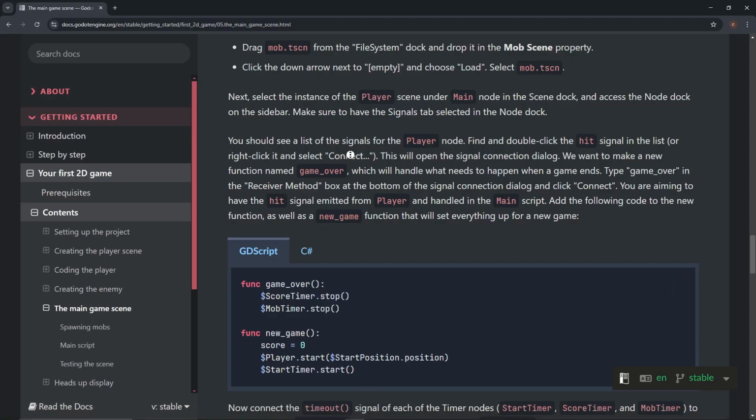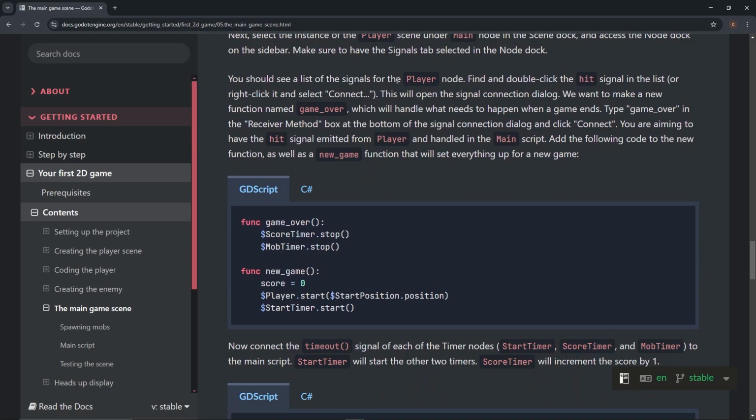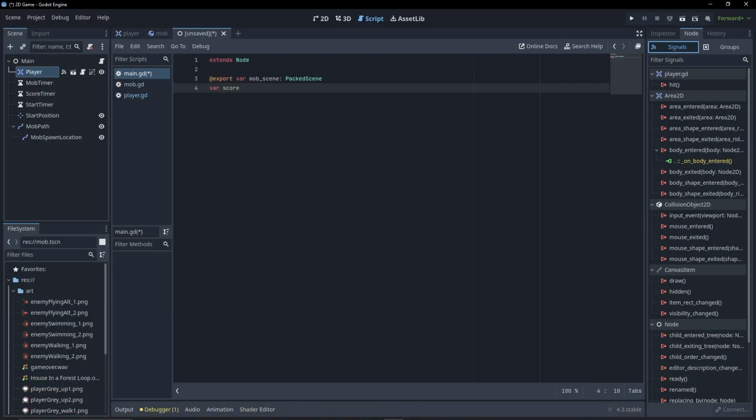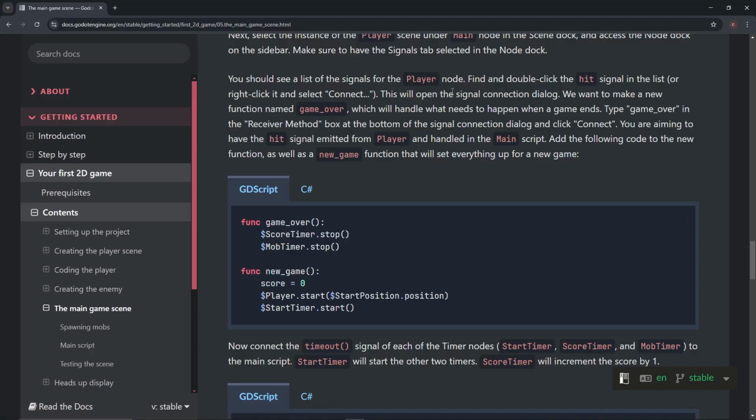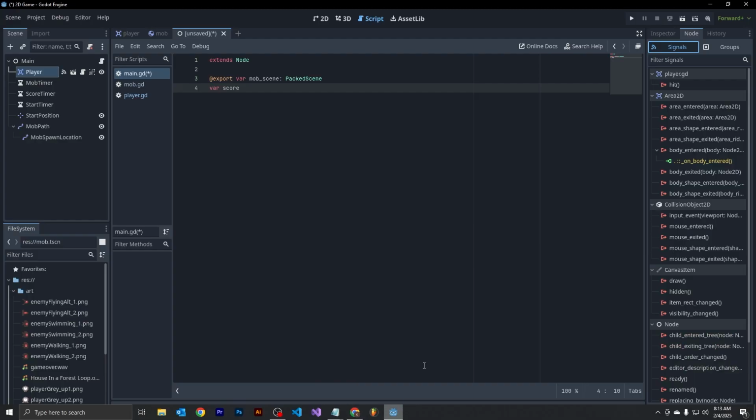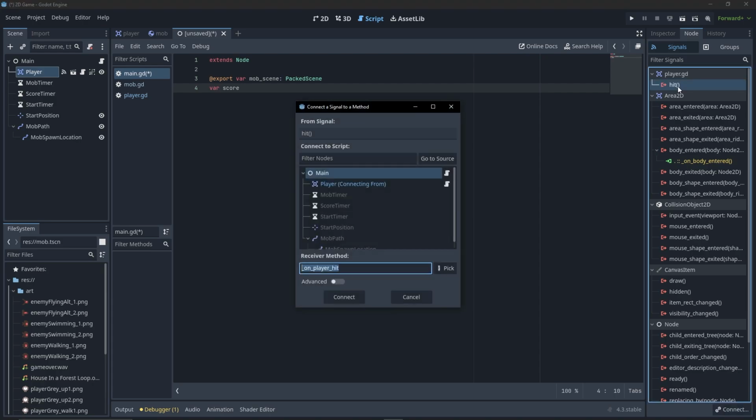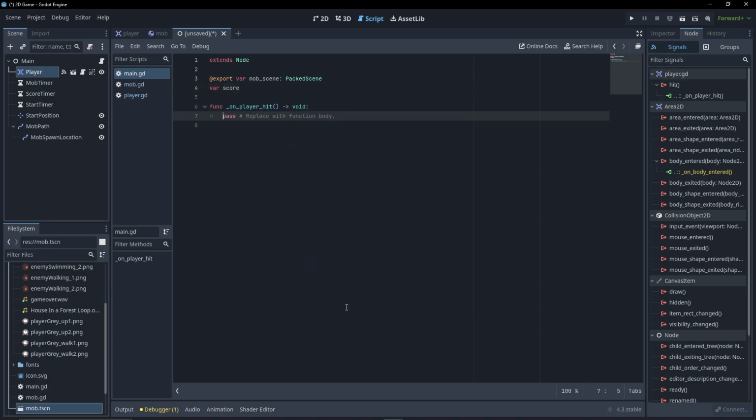So we did that. So we should see a list of the signals for the player node. Yes, of course. There it is right there. Hit. All right. Find and double click the hit signal in the list, or right click it and say connect. All right. So let's double click hit. Connect on player hit. There we go.